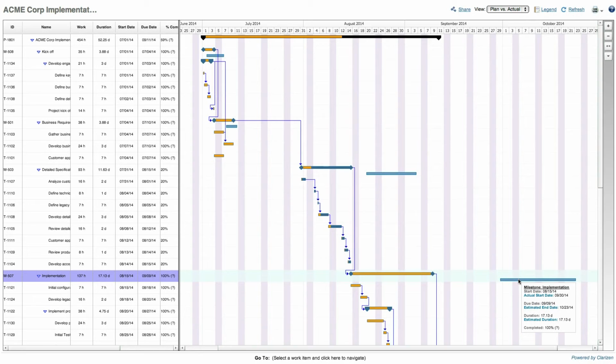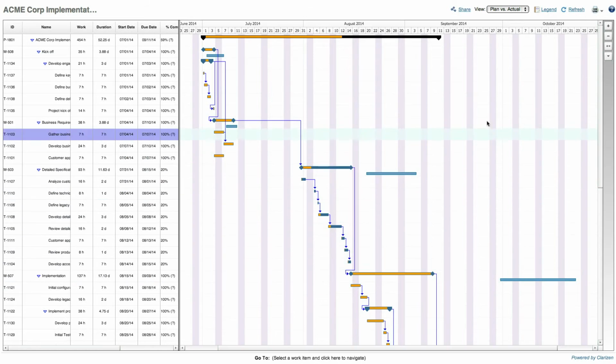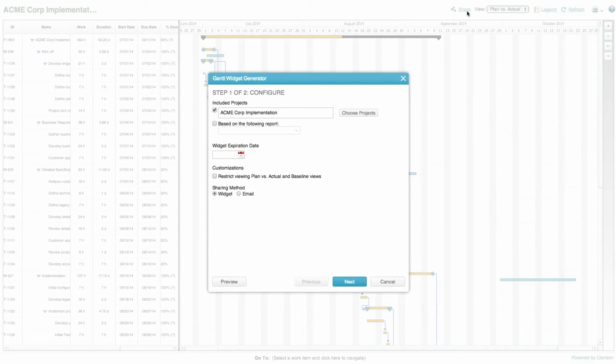You can share your project information with colleagues, either inside or outside your organization. All you have to do is simply select the Share option and choose either a static Gantt widget by selecting specific projects, for example, the project we were just viewing, or a dynamic view by selecting a pre-existing report.